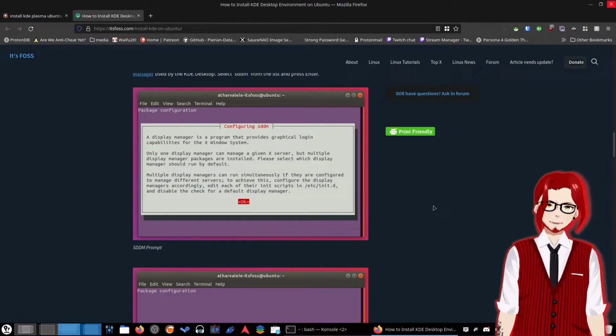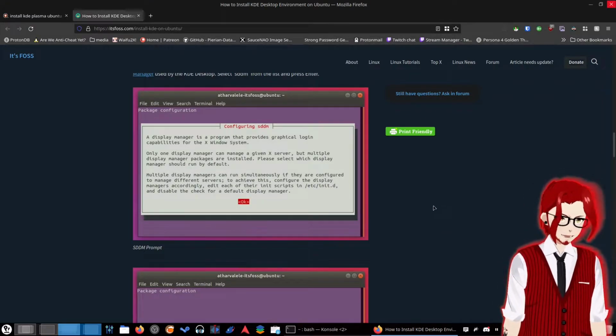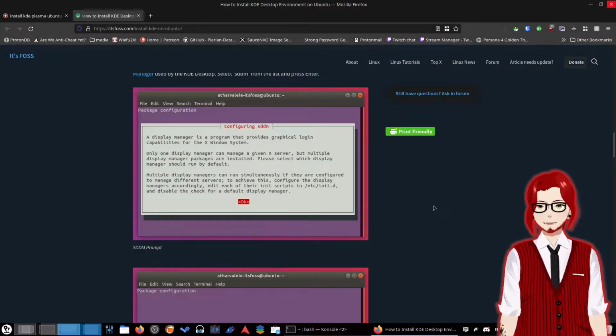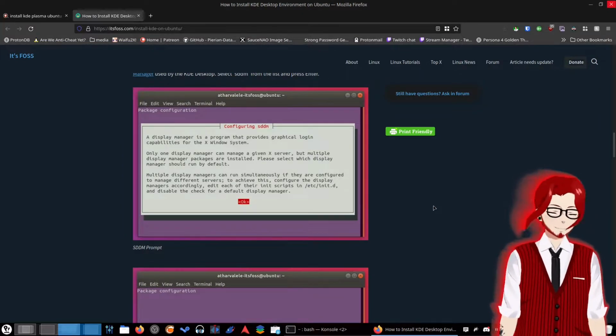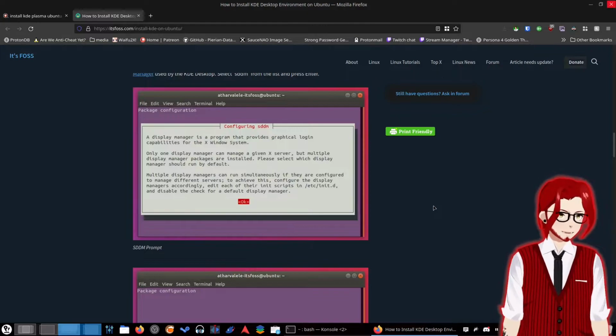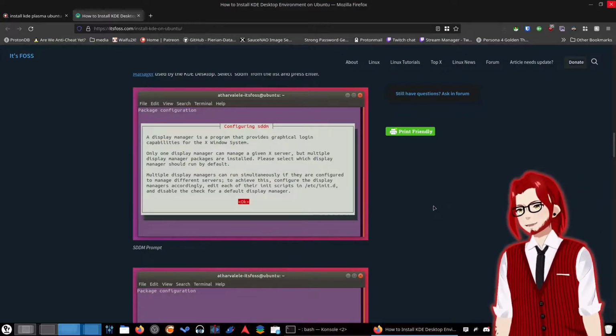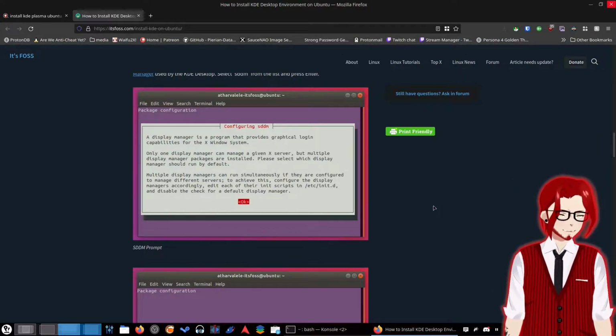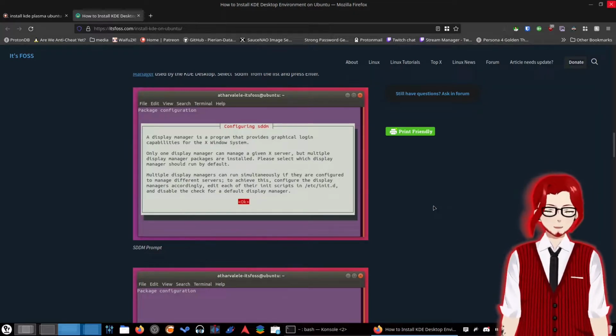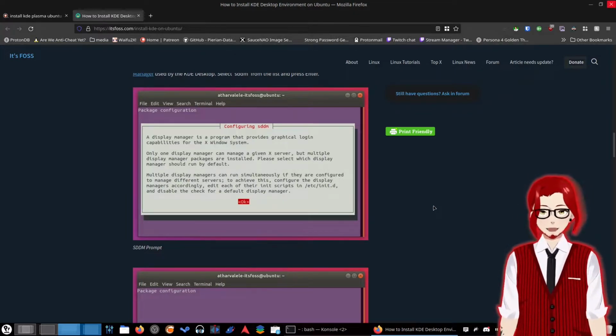Okay, so here we are. I have It's FOSS pulled up, which is the guide that I initially used when I first started using Linux. So I'm essentially just rehashing their instructions in a sense, just in a video format, because some people like doing these things with videos. They want to see what you are supposed to do, which I appreciate why this one had screenshots.